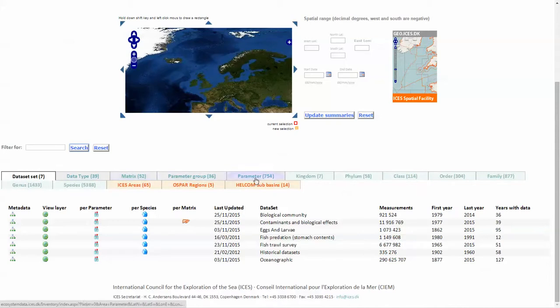The first 5, dataset, data type, matrix, parameter group and parameter, are shaded grey. Then the next 7, kingdom, phylum, class, order, family, genus and species, are taxonomic categories. And then at the end here, the orange shaded ones, ICES areas, OSPAR regions and HELCOM subbasins, if you wish to explore by geographic area. So the idea with this is that each tab is providing an entry point for your search, and then you can use the columns to further refine.